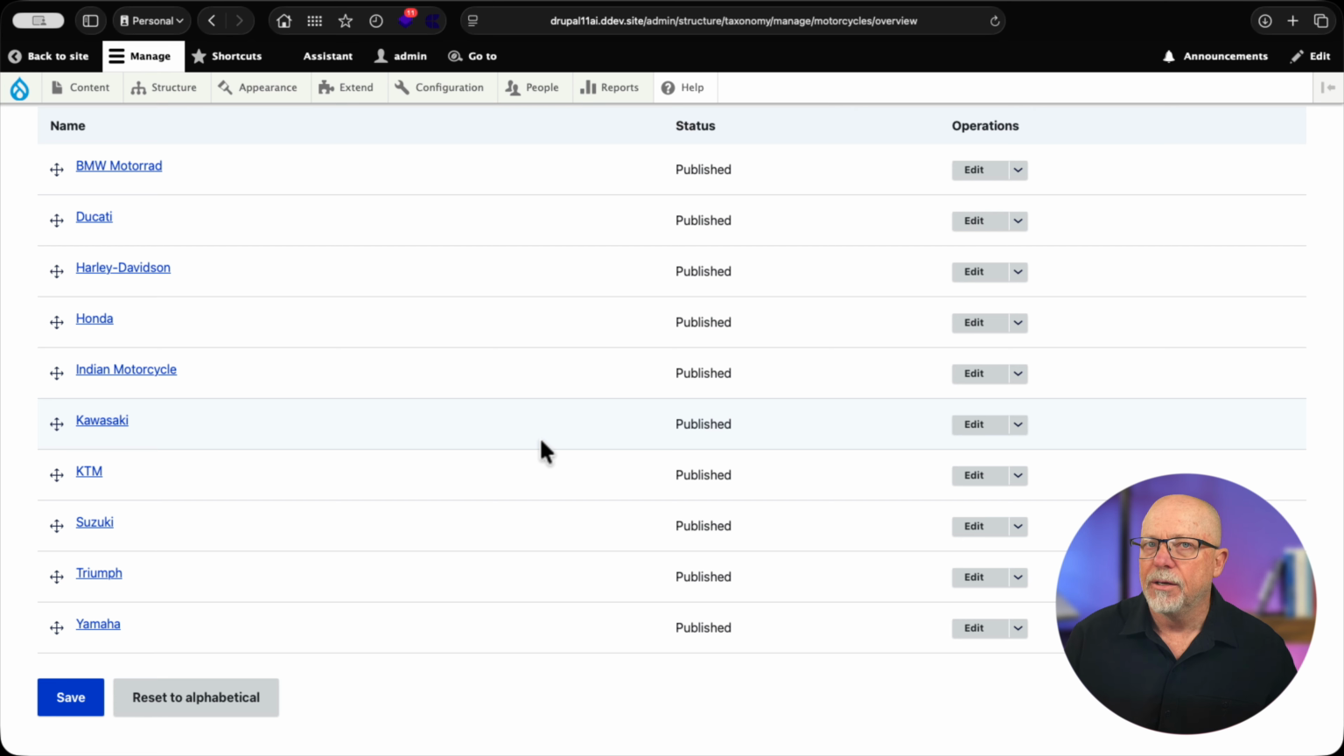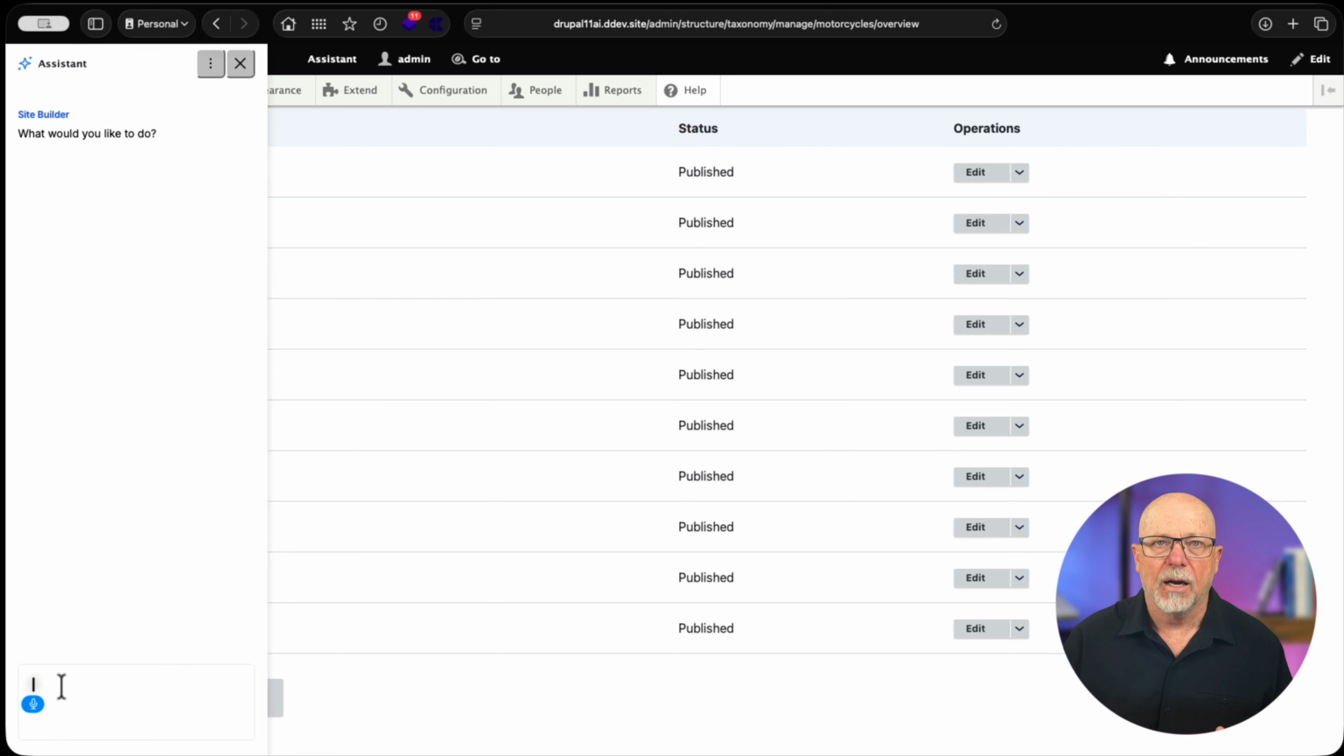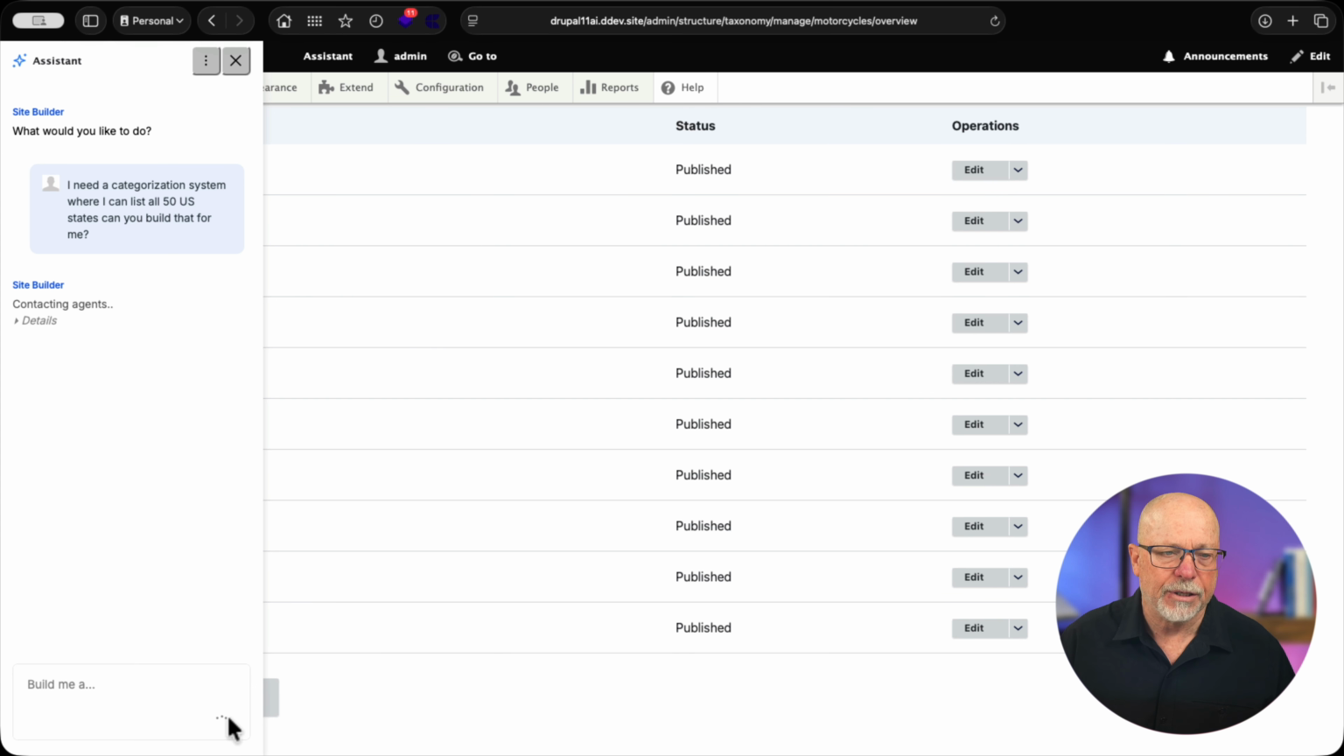Awesome. Here's another one. Click on Assistant. And let's do this one as if we didn't know all the correct Drupal terms to use. I need a categorization system where I can list all 50 US states. Can you build that for me? Let's see how intelligent it is.